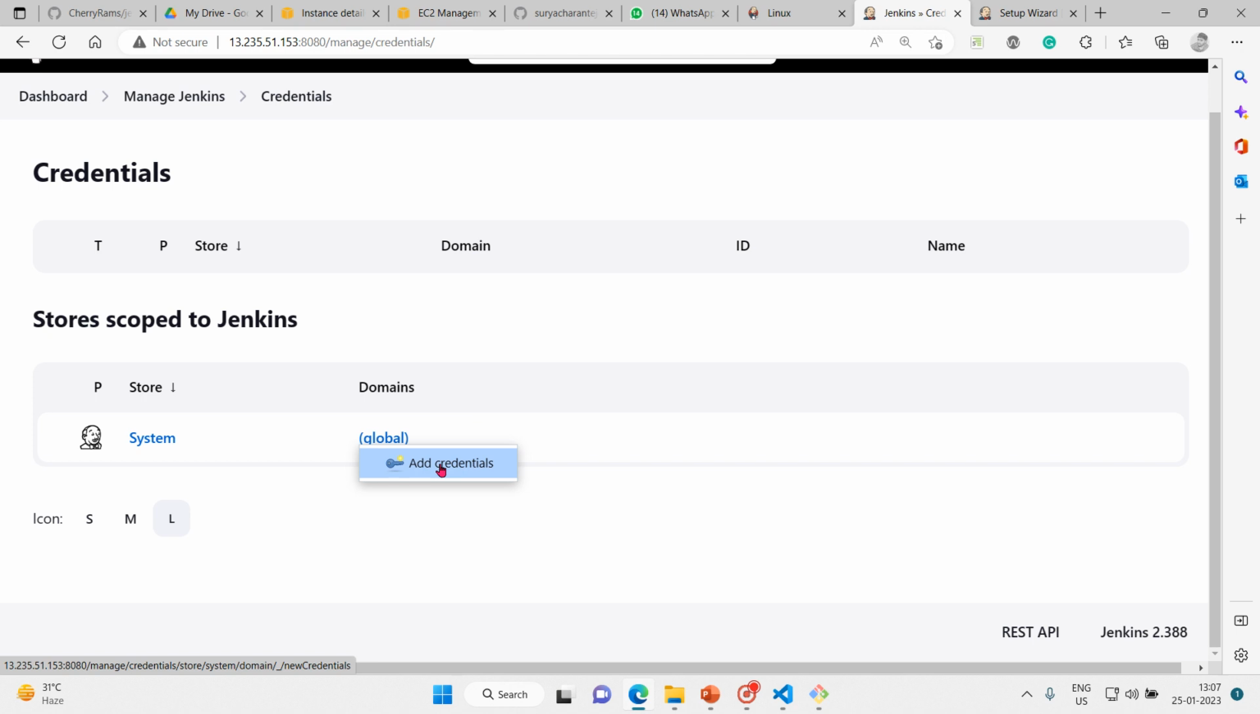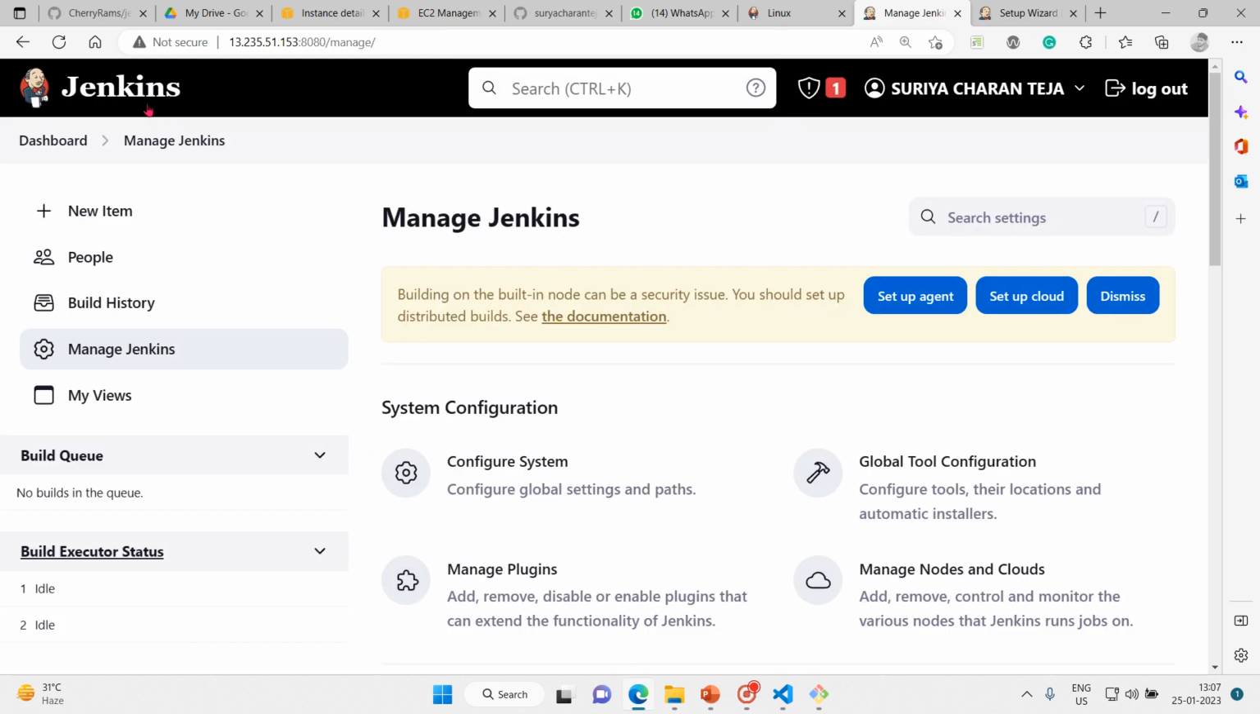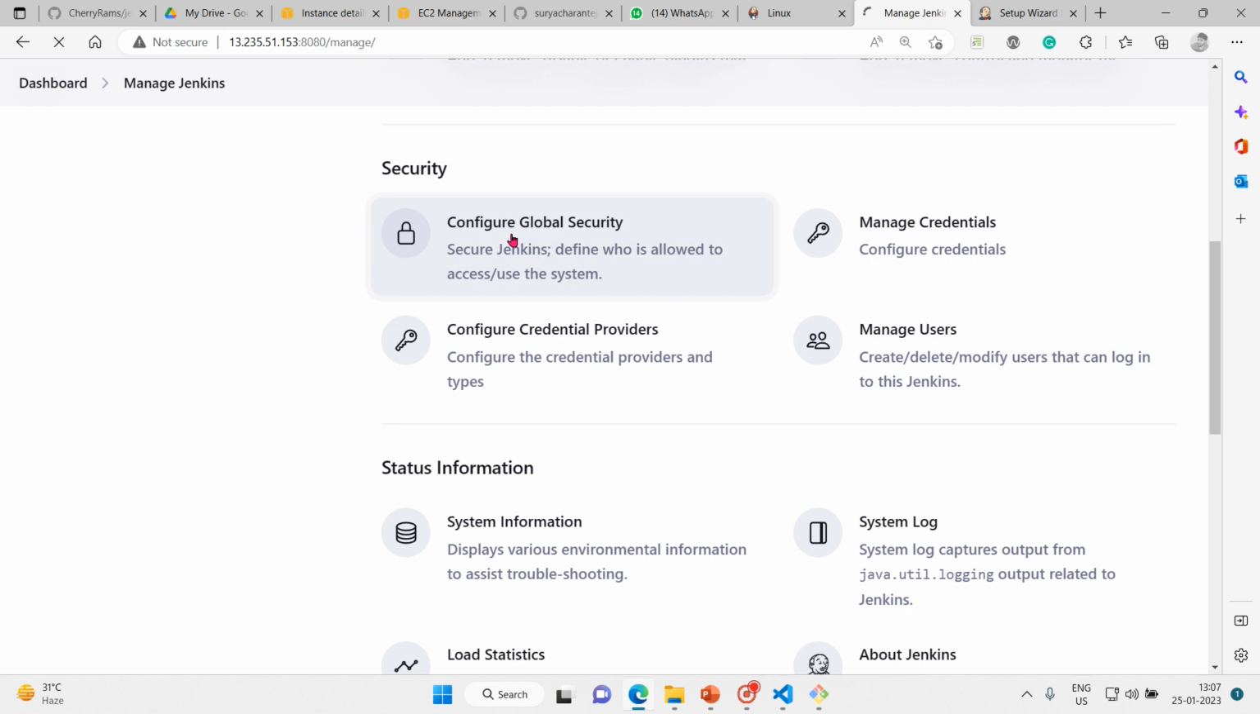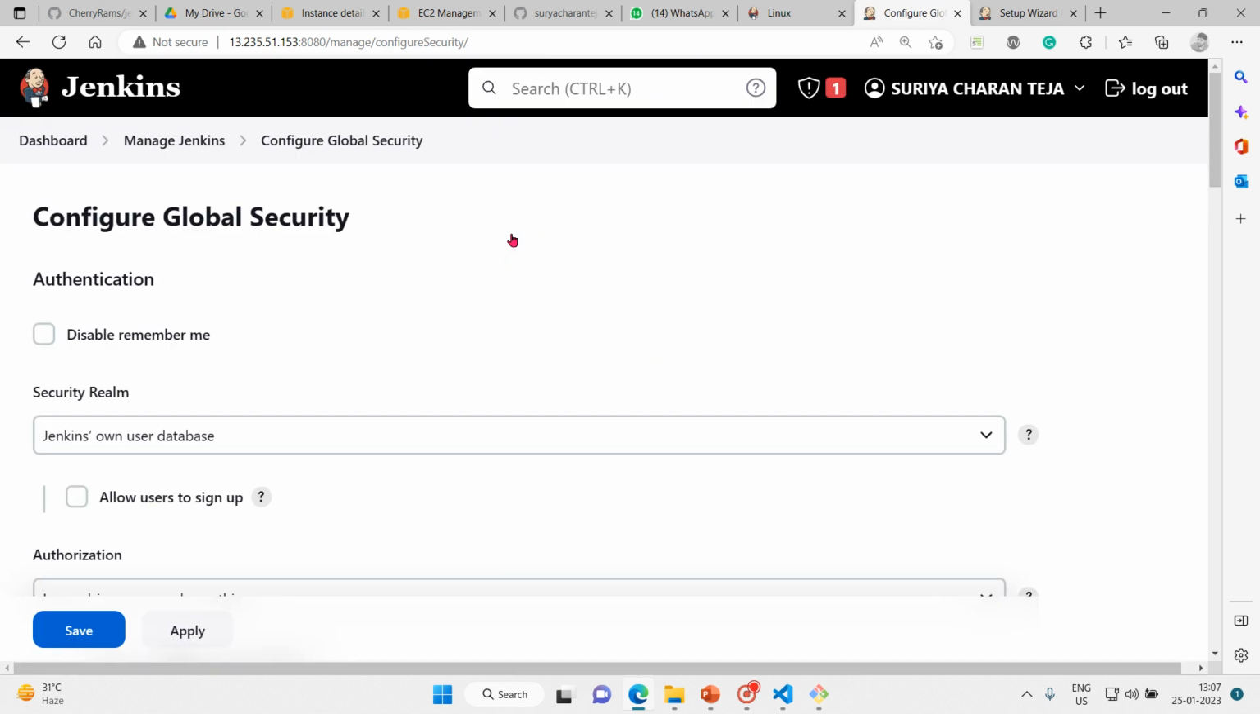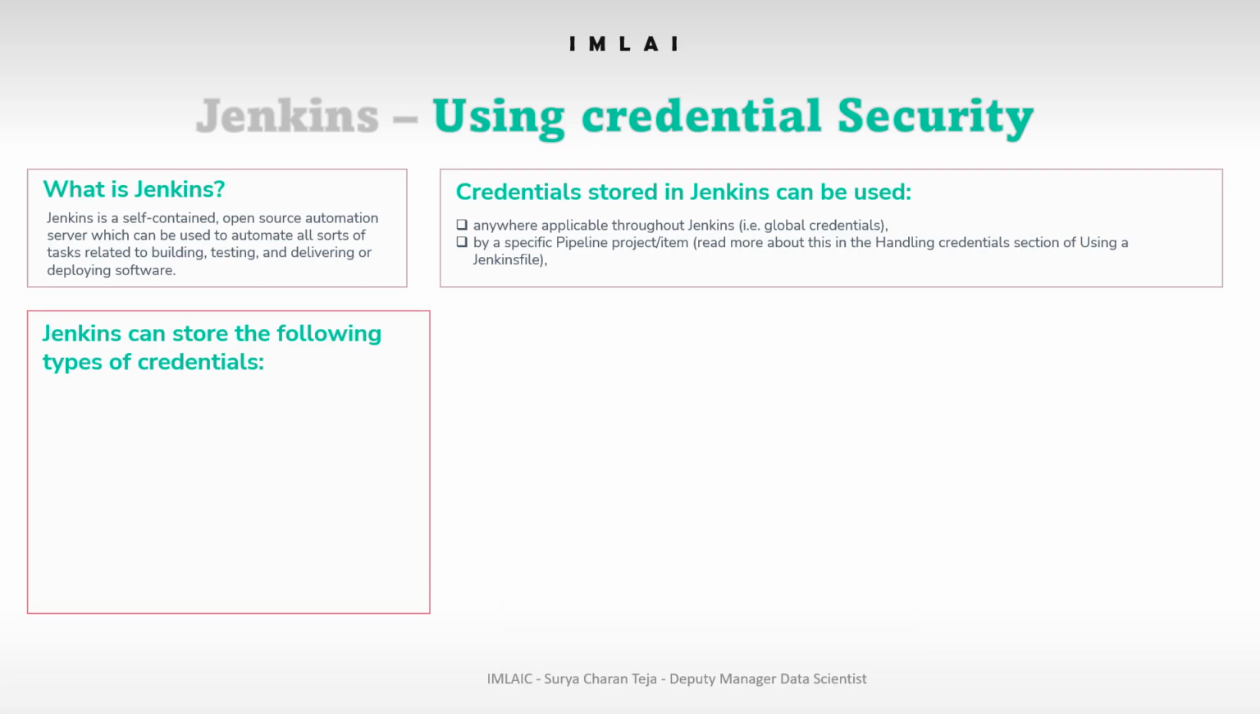Once a Jenkins manager adds or configures the credentials in Jenkins, the credentials can be used by pipeline projects to interact with these third party applications. So that's the main purpose of storing credentials in Jenkins.